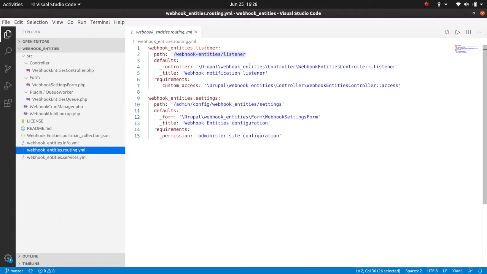We've set up a simple path here that lives at /webhook-entities/listener. Fairly common routing definition. The one piece to notice here is that we do have a custom access handler defined, and we'll take a look at that in a moment, but we do need to rely on this access method in order to ensure that all the notifications we're receiving are from a legitimate source.